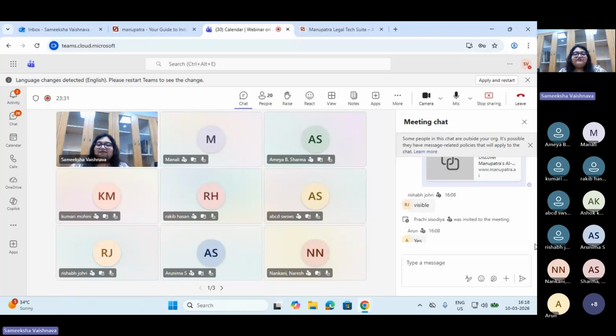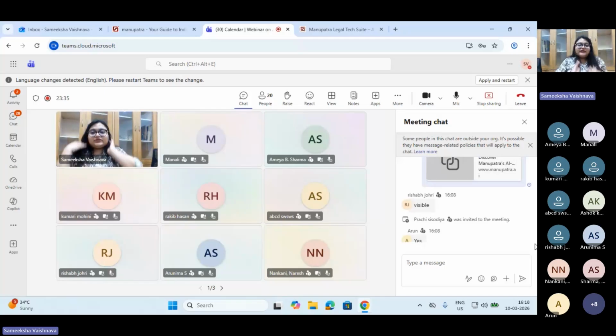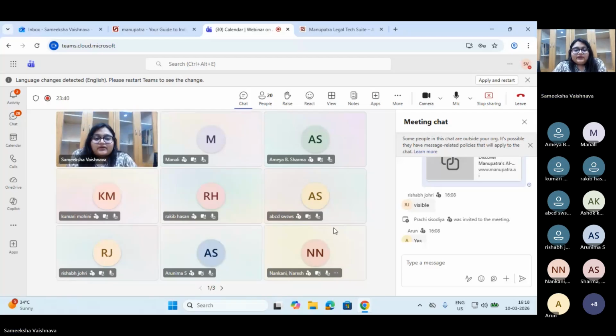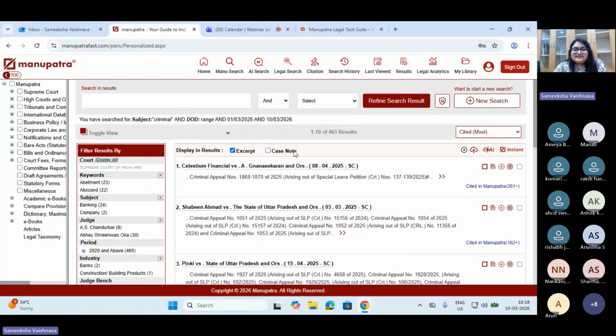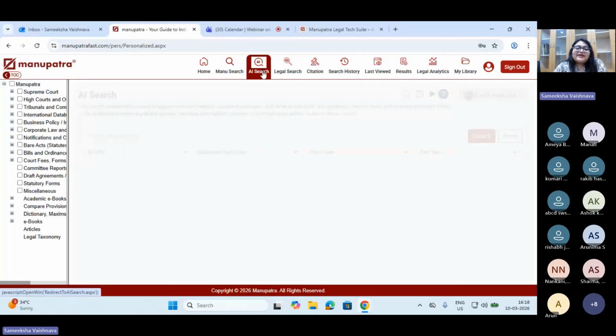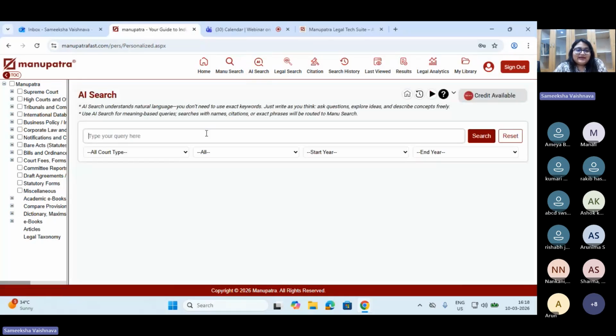So again, very briefly, what we did is we started with the AI assistance and we also did the AI summary. Now, basically, the hero is the AI search that we have just implemented. AI search in very simple terms means that you are asking a question, right? Whatever question comes to your mind, you frame it and ask it, and AI will give you the results based on Manupatra's database, right?